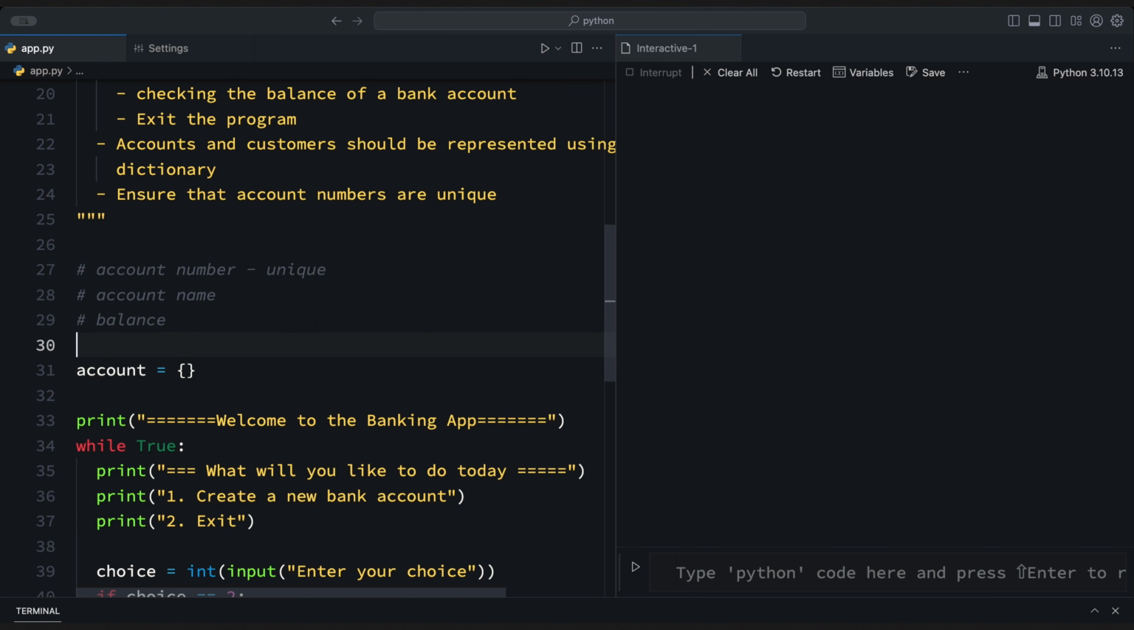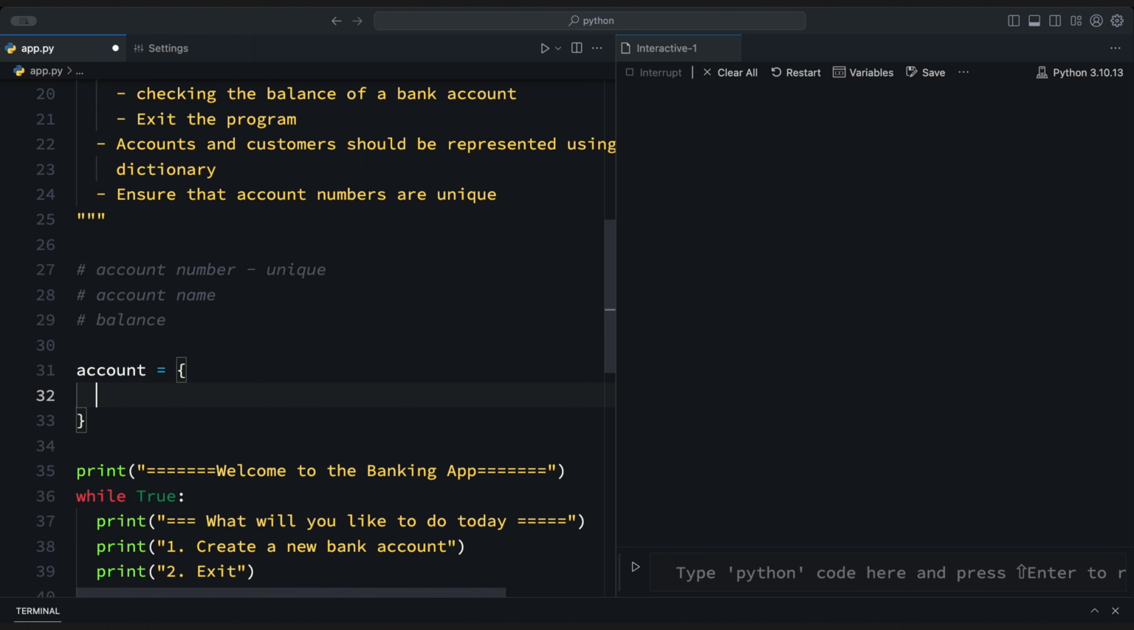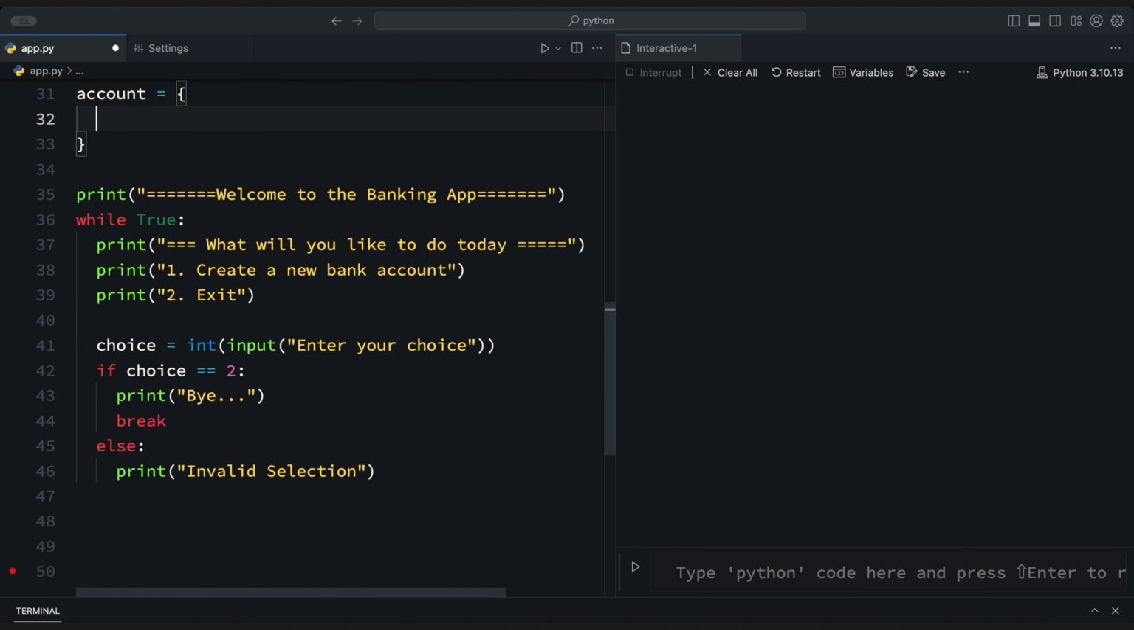So for example, if I have colors and I want to store colors, I know I can store colors in a list, red, green, like this. This means storing colors. So what we're asked to do is to store account number, account name, and balance inside the account dictionary. How do we structure it? That's the question. You have to understand the data structure before you start coding.